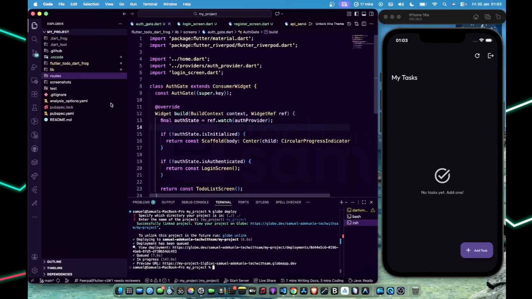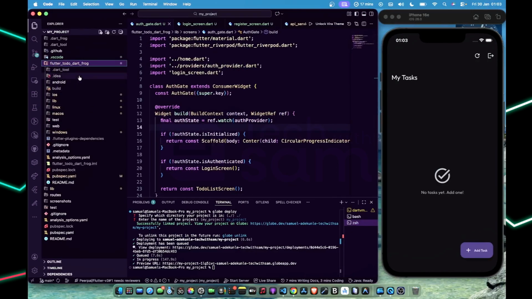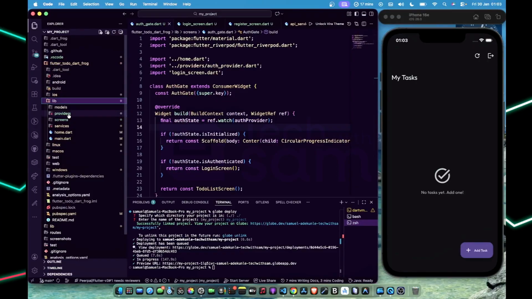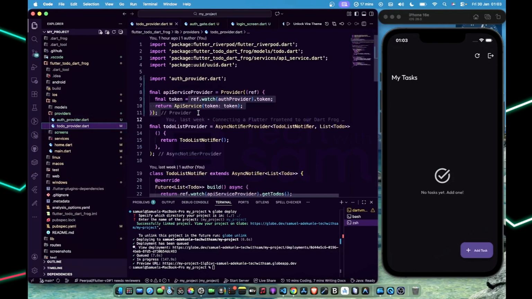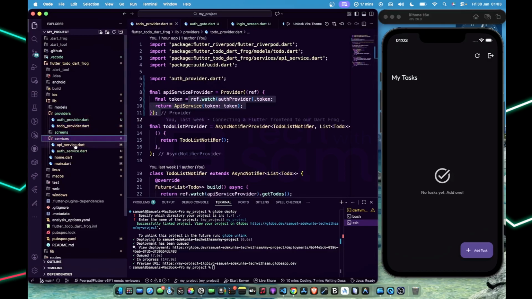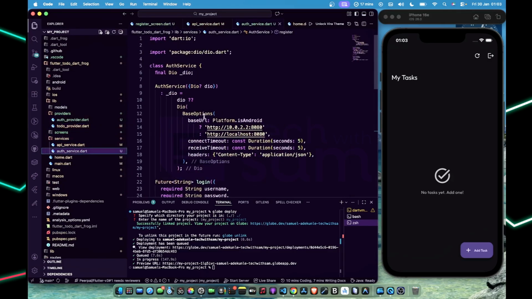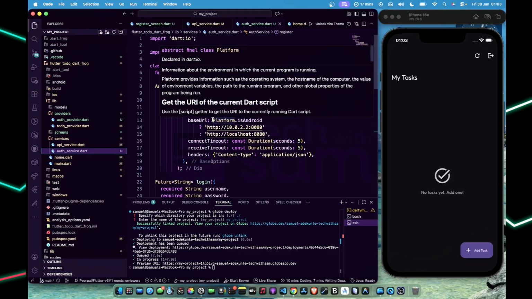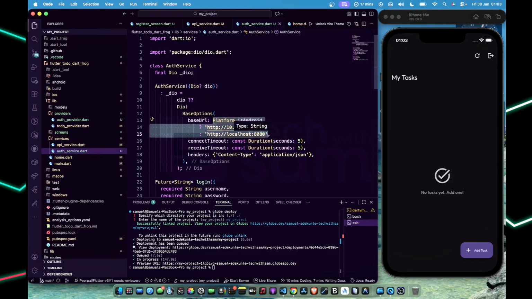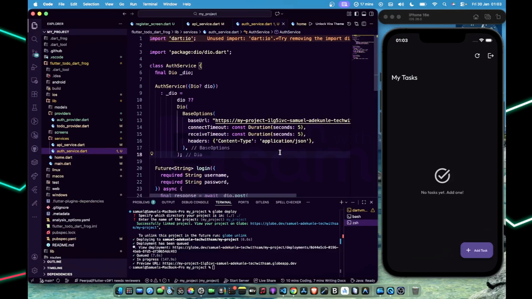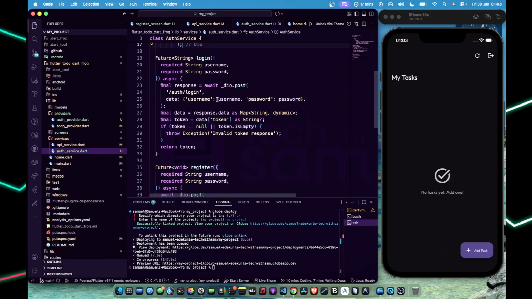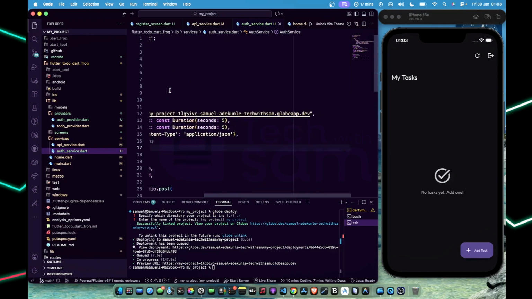Instead of using, let me go to Flutter, the provider. Sorry, it should be inside services. So instead of using this localhost for our base URL, you don't need to specify 500 anymore. I'll just copy this. Yeah, it should be without the forward slash. So let's leave it like that, so auth mobile like that.